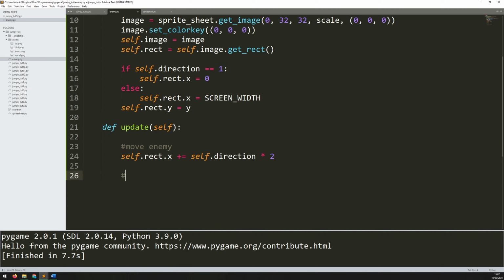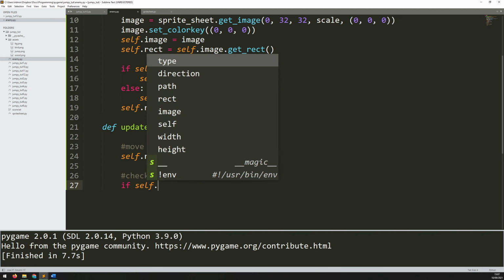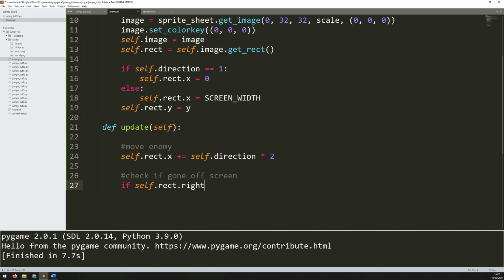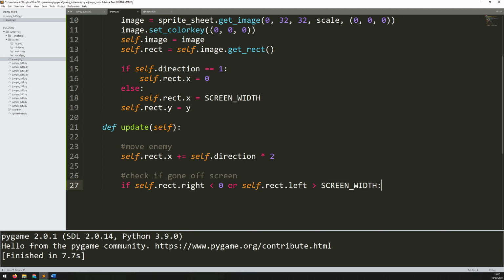And after it's moved, I'll add a comment to say check if gone off screen. And this check is similar to what I've done previously. I say if self.rect.right, so if the right hand side of the rectangle has gone off the left hand side of the screen, meaning the bird is completely off, or self.rect.left has gone off the right hand side of the screen, so screen width, well, in that case, self.kill, and that's just going to delete that instance from the group.